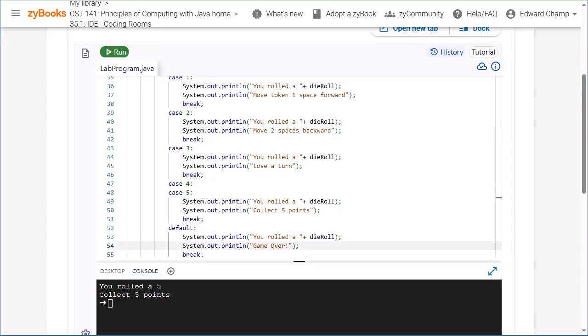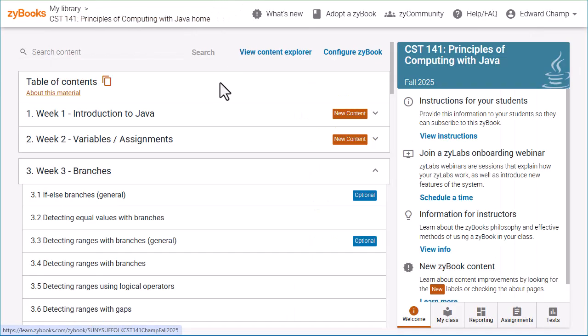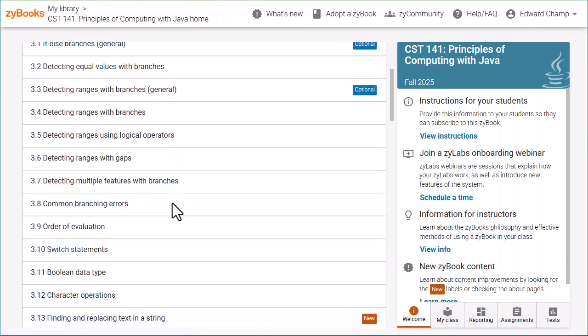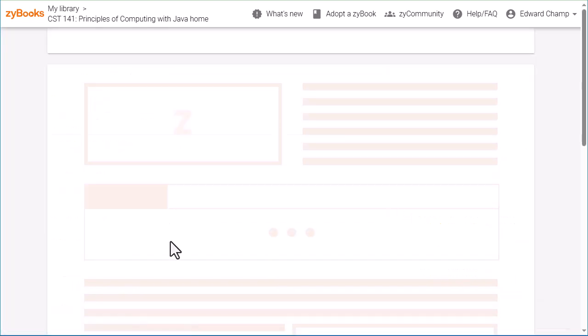Okay, so that was the switch statement. I do want to get onto 2 other topics, so let's jump over to characters. And we did talk about characters a little bit already as a data type, but let's take a look at some operations that we can do with characters. And that is in section 3.12.